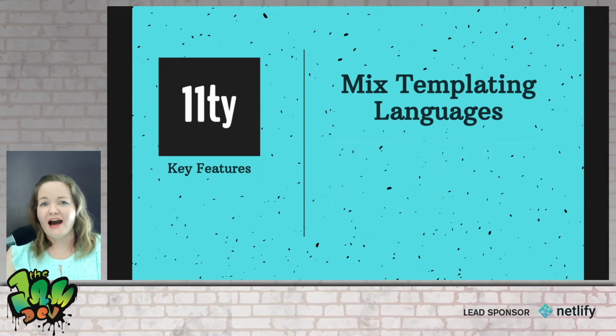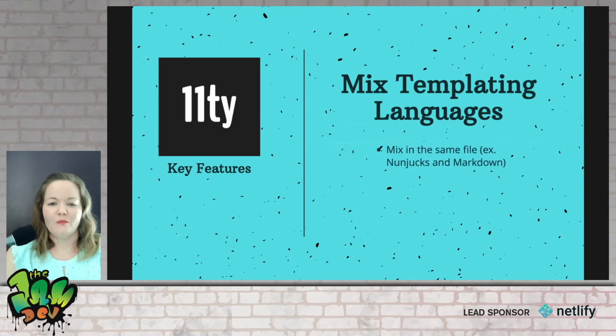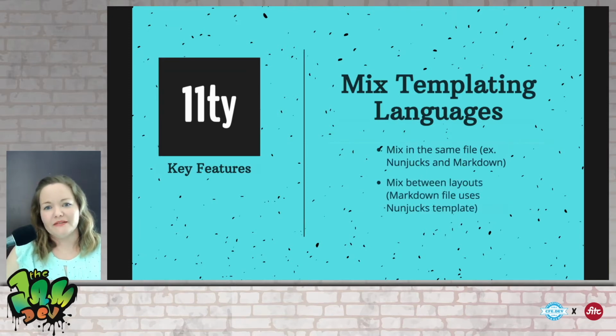The first aha moment that I had that got me really excited about building with Eleventy was the ability to mix templating languages. This takes two primary forms. One being to mix in the same file, for example, nunjucks with Markdown, or mixing between layouts, such as a Markdown file that uses a nunjucks template layout.